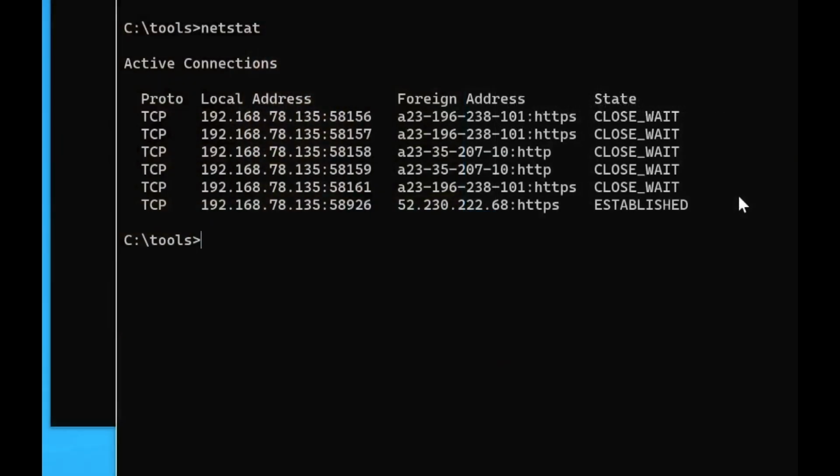So whenever we're looking at these ports, you can see that I have an open connection from 58,156 that's got an HTTPS session with a remote address. Down at the bottom, you can see we have an HTTPS session open up to 52.230.222.68. That's the IP address of a remote computer system. So that is our netstat connections.